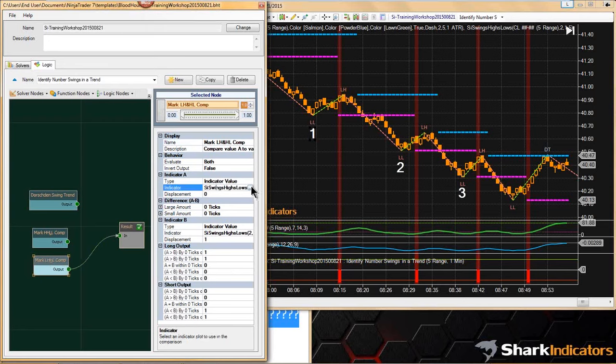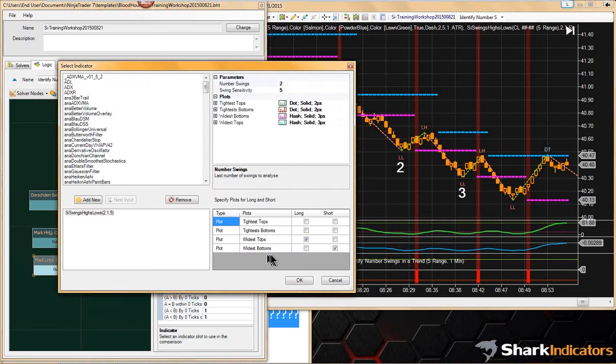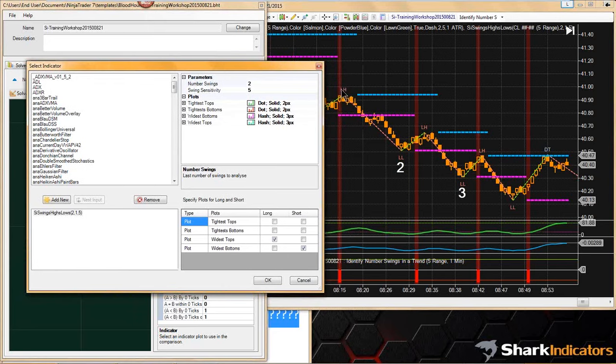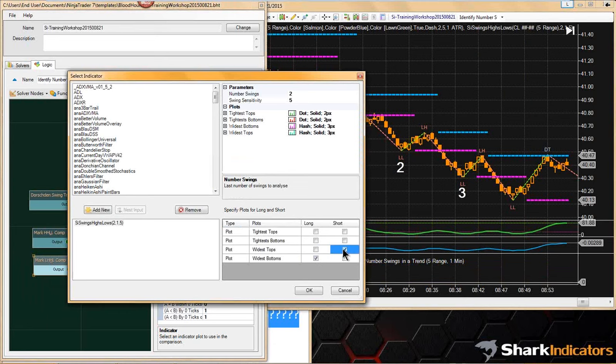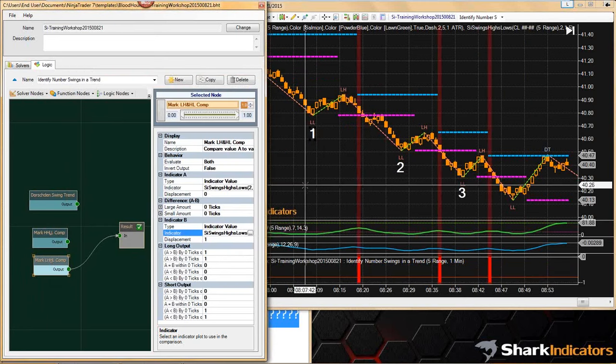So let's see. I have to go in here and actually change the plots I'm looking at. So if I want to identify these high points in a downtrend, I'm going to use these widest tops to generate a short signal, and I'll use the widest bottoms to generate a long signal. So let's reverse the plots that we're using in here as well, and see what we get. Yeah, look at that. There we go.